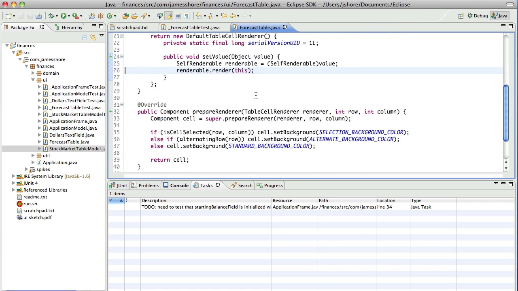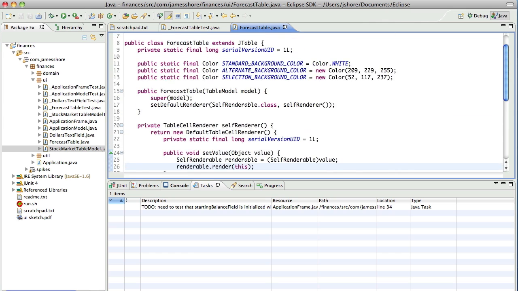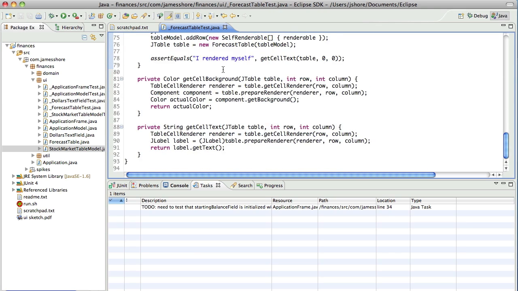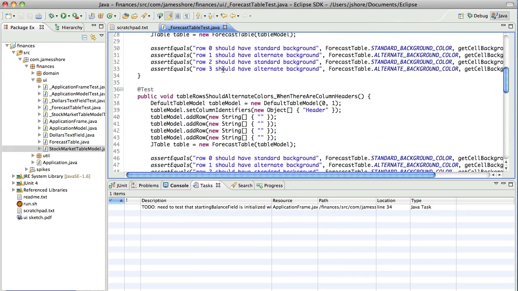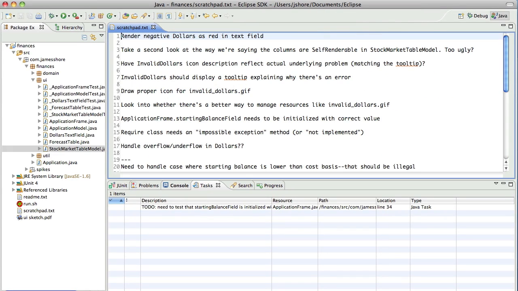Forecast table, again, I think that looks pretty good. The test, a bit ugly, but I think I'm happy with it. So, oh yeah, well, it'd be nice if invalid dollars had a tooltip explaining why there was an error. I think that one might come up later though.